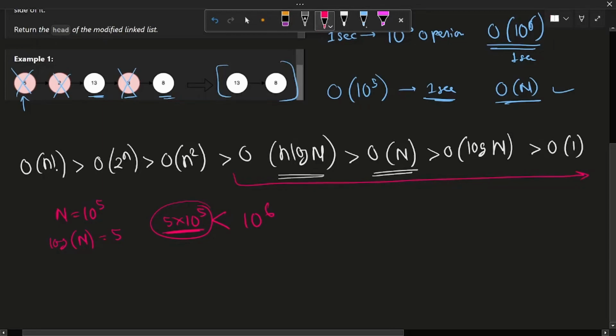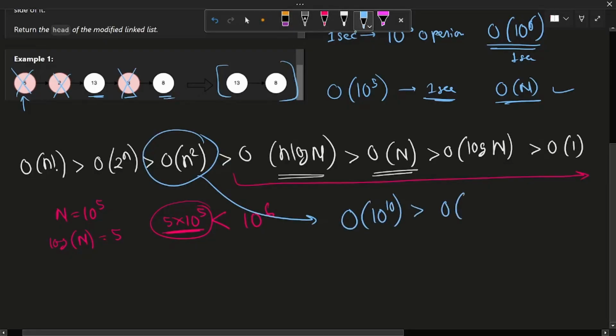What if we had n square? Clearly we know n square will not work, because n square will give us 10 raised to the power 10 operations, which will be greater than the 10 raised to the power 6 that we can have in C++ LeetCode. So this will actually operate in more than 1 second. So the maximum time complexity that we can have is of the order n log n.